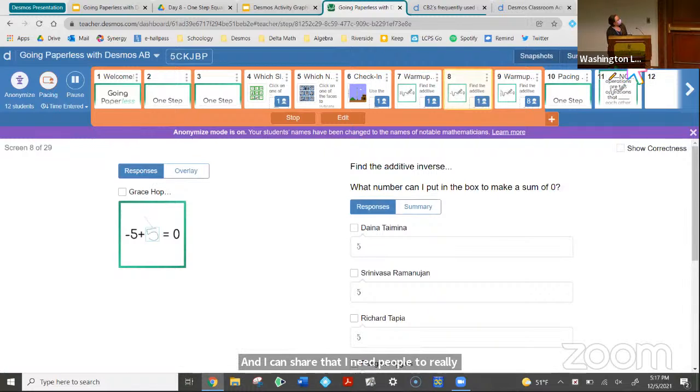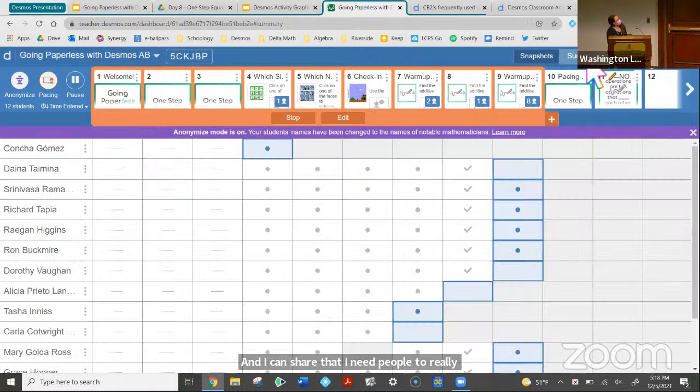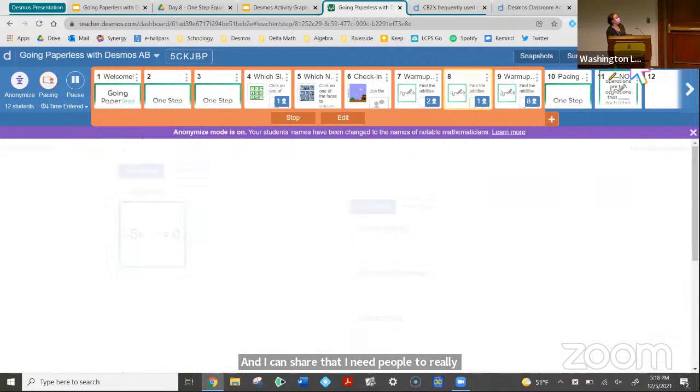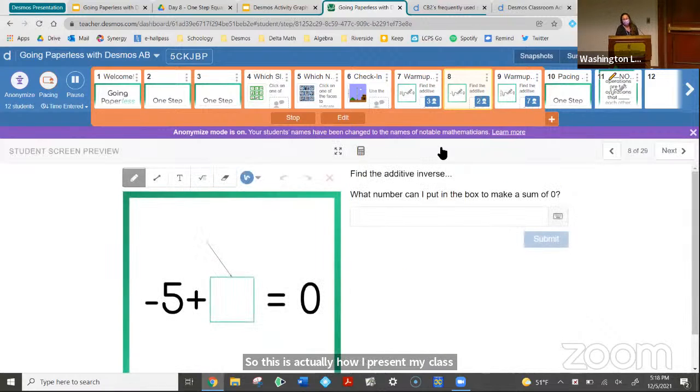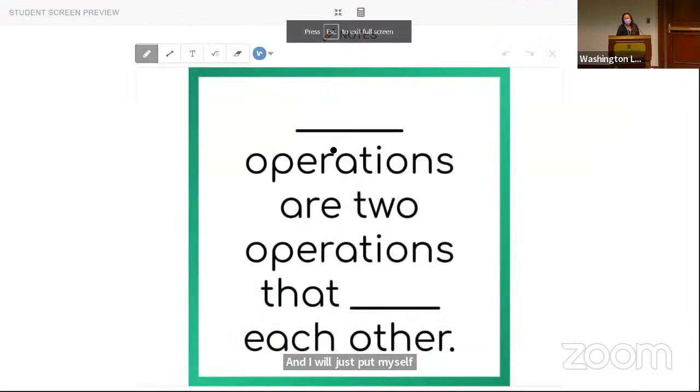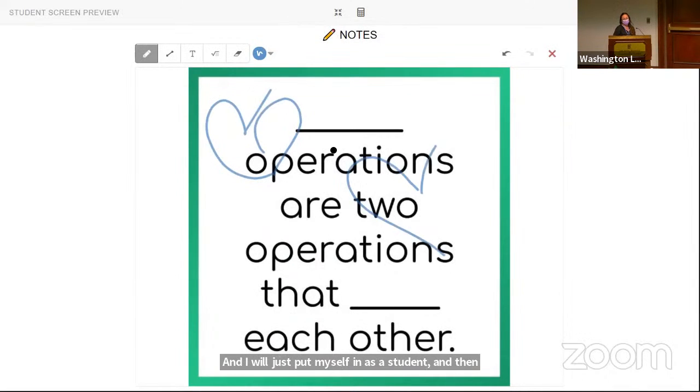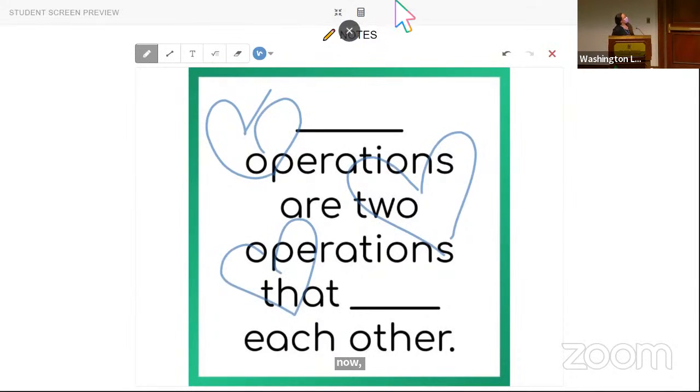And I can also share work that I find meaningful. Right, only one person interacted with the sketch, but I can see her work and put it up there. So this is actually how I present my class this way. And I will just put myself in as a student and write their notes on here. So I use this now as my flip chart. It's not supposed to be anything weird. I'm just drawing hearts for you guys.